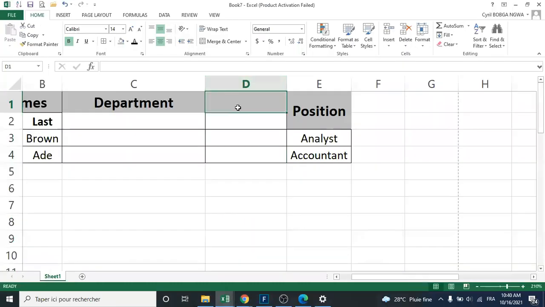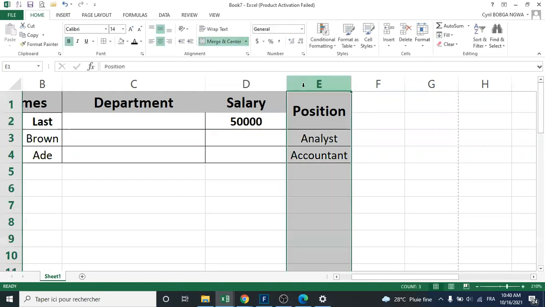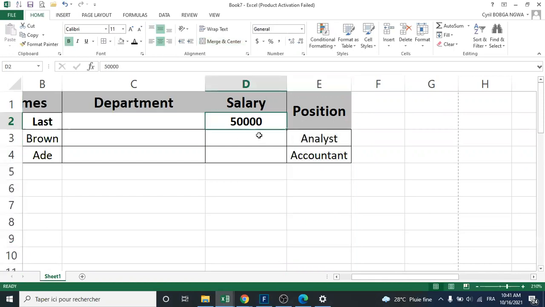So now the next thing to do is formatting numbers. Let's just say, what is the salary of the person? So let's put 50,000, or 550,000. Now here, let's put the next one, 400,000. Let's put the next one, 5,000.